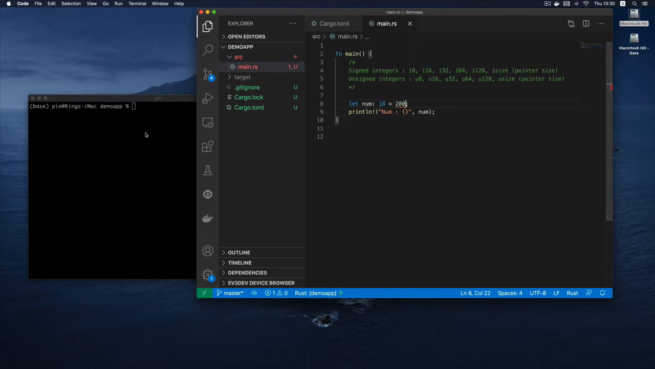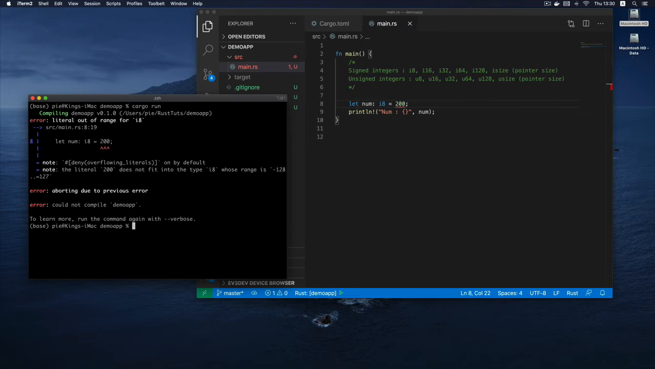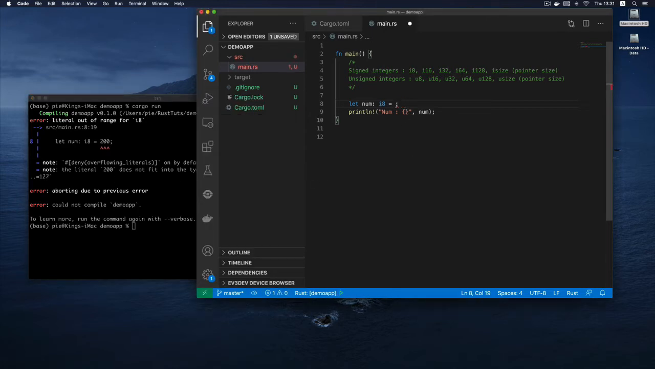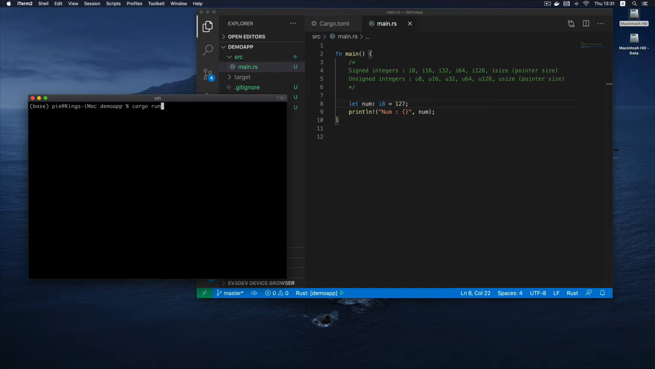Okay, so let me go down here. In fact, let's compile and let's see what the compiler is going to tell us. It's not going to be too different from what the text editor is telling us, but look at the more useful information it is giving us. It says the literal 200 does not fit into the type I8, whose range is -128 to +127. So the biggest number we can store in an I8 is 127. The biggest positive number that we can store is 127, and the smallest negative number is -128. So I'm going to do cargo run, and now we don't have any issues, so it goes ahead to print it out for us.